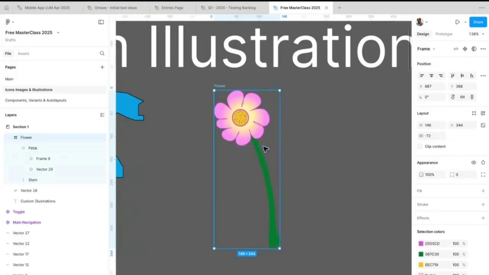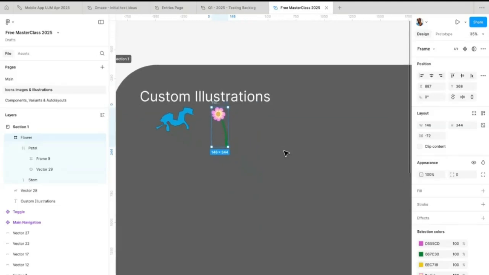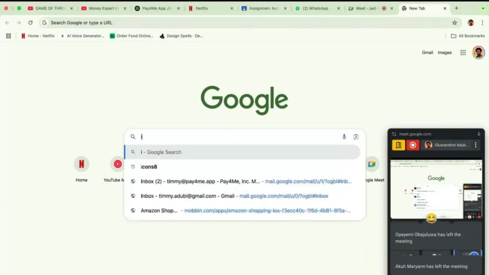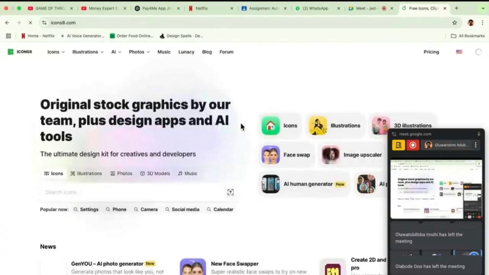But then if you need illustrations for design, where do you find them? There are some plugins you can use. Tori was mentioning a plugin yesterday, Icons 8, right? Icons 8, let's just go in. Basically, this is Icons 8, right?